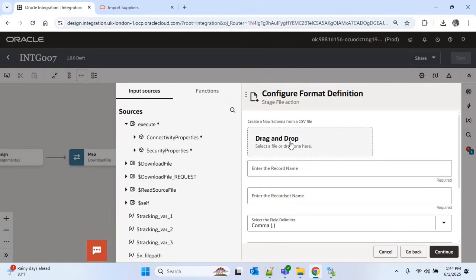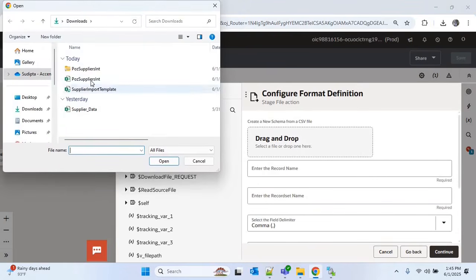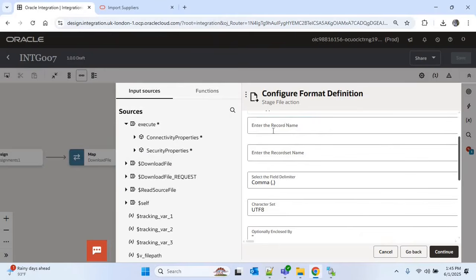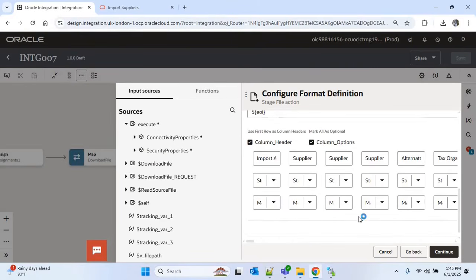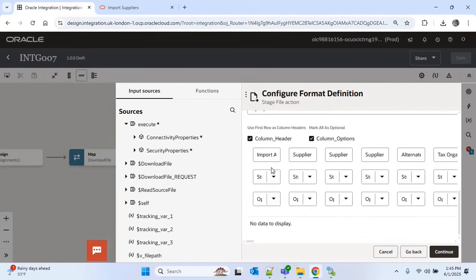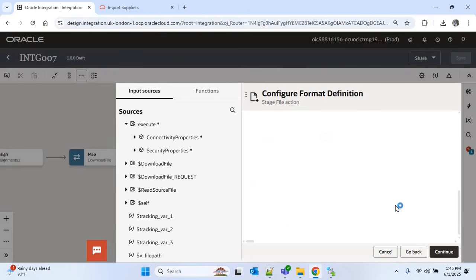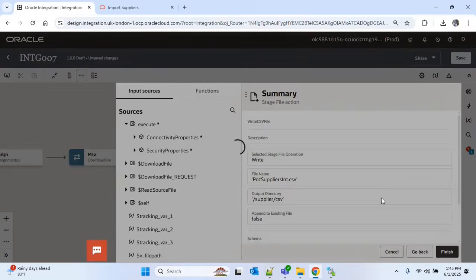Now we have to upload the schema of the CSV file. So I'll choose the CSV file that we have generated from the XLSM template. I'll provide the record name as W, record set name as WS. I'll first make all the columns optional and then choose the first column as mandatory, because one column should always be mandatory. Now click on continue, finish. Now go to the map.